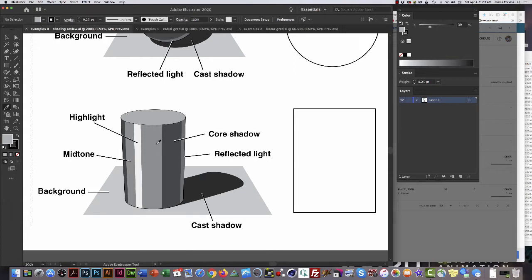Once again, you can think of it as the fat part of the cylinder blocking a little bit of the light from reaching the opposite side, away from the light source. You may have a little bit of core shadow way over on the far left, as well as a larger core shadow here on the far right. And then once again, we have reflected light, where there's light coming off of the table surface or off of other nearby objects and then reflecting back towards the surface of the cylinder directly opposite where the highlight is. And again, we have a cast shadow.